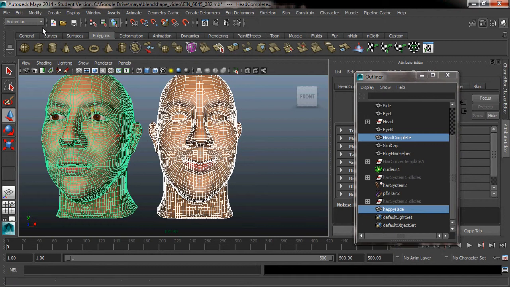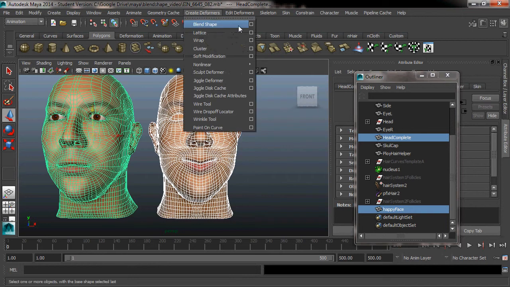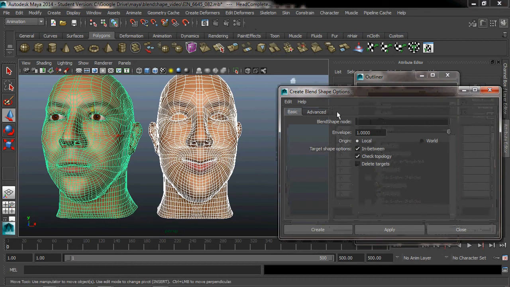And to do the blend shape, you want to be in the animation menu first of all. Go to Create Deformers and then click on the box next to Blend Shape. The really important thing here is you want to have the In-Between box checked. And I'm going to name this series, so I'm going to call it Facial Expressions. Once that all looks good, go ahead and click Create.